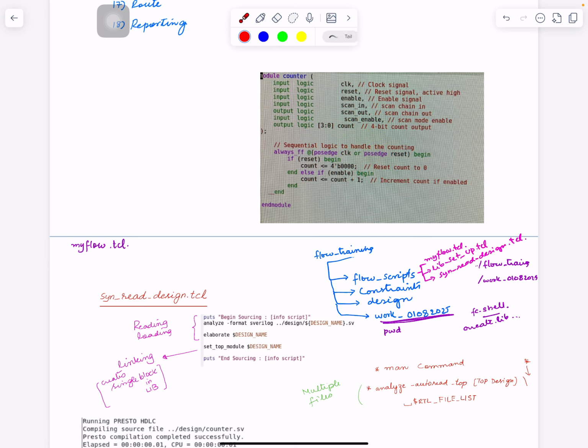So when I am sitting in the present working directory here, all I'm doing is this. Inside this file, I have these commands: source the lib setup article, and then source this one, syn read design article.